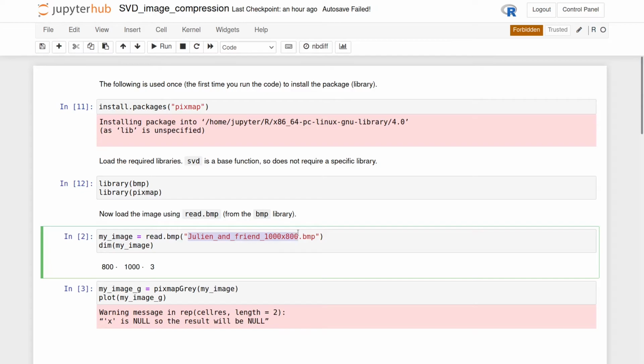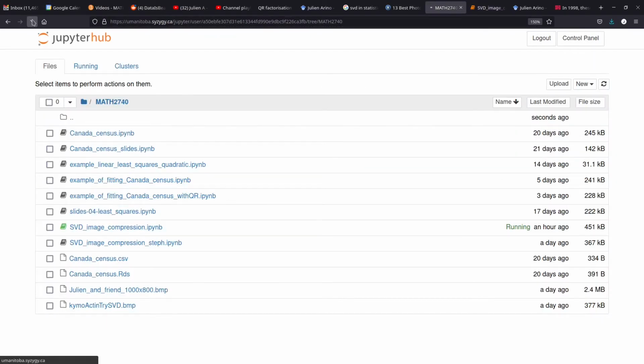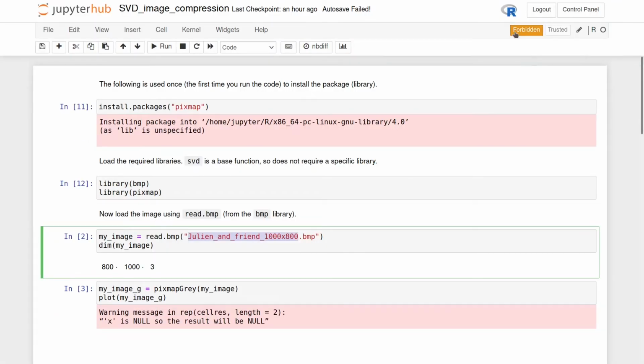It should work. By the way, you see that I'm going to have to re-authenticate. Well, surprising. Why is it forbidden? It shouldn't be forbidden. Okay, so I have my image, and just as a point of information, my image is an 800 times 1000 pixel image. It has 3 channels, but let's not worry about this.